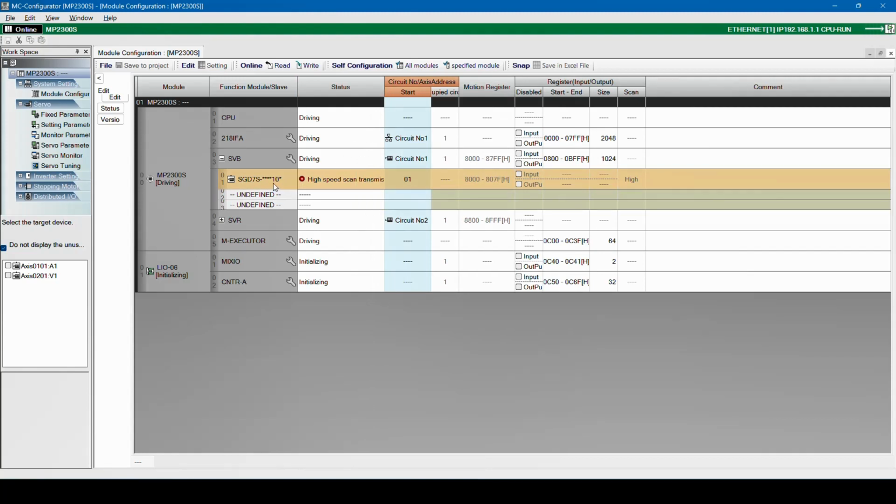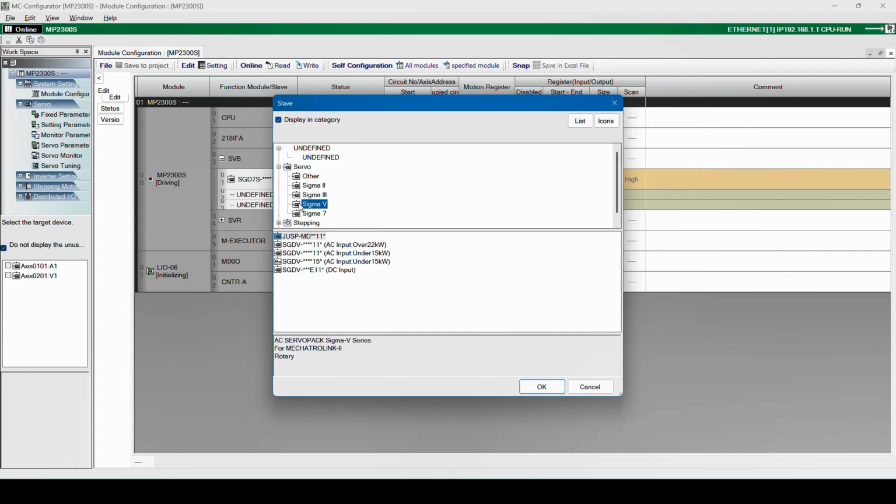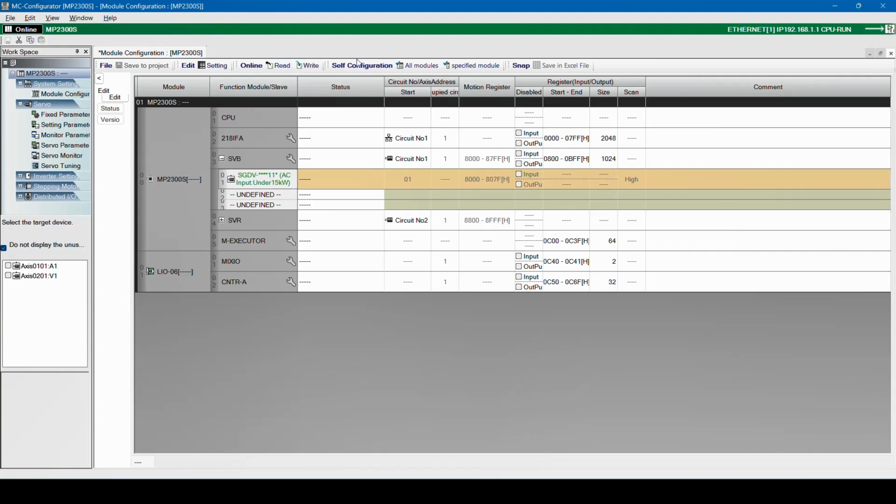So we want to know how to debug this. And one more problem is that the controller on the drive we have to match. In my present setup I don't have SGD7S but I have SGDV. So I have to change this controller type. So I'll delete this, or I'll go to device select, go to servo and click on Sigma 5 under 15 kilowatt and say OK and click on write.